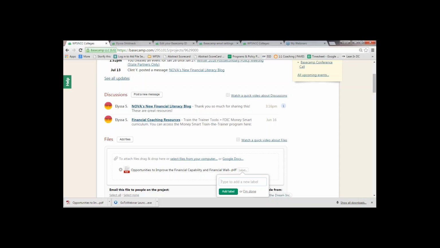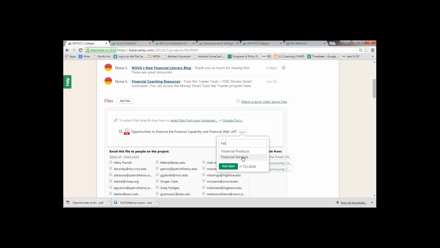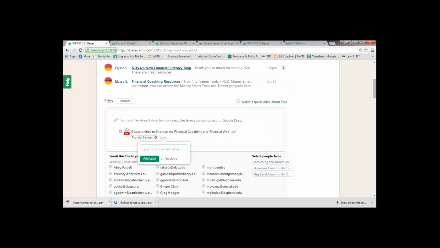Just because I'm lucky and I have the labels memorized, I'm going to type in financial services. You'll see as you start to type in the label name, because we have existing labels, it will already come up. So it'll say financial services. You'll click Add Label. That's the only label I'm going to add. But I'm going to click I'm done.